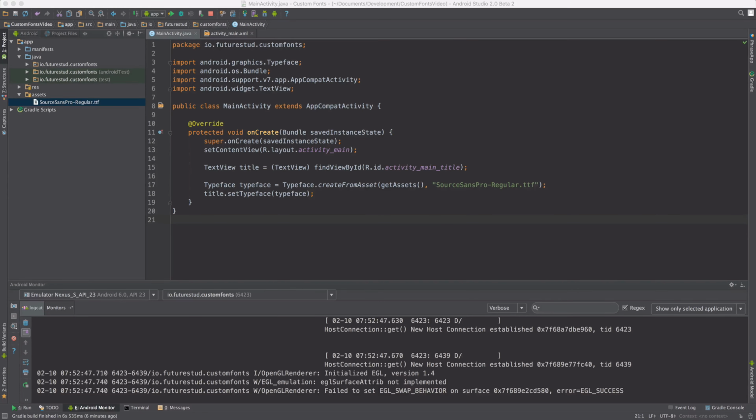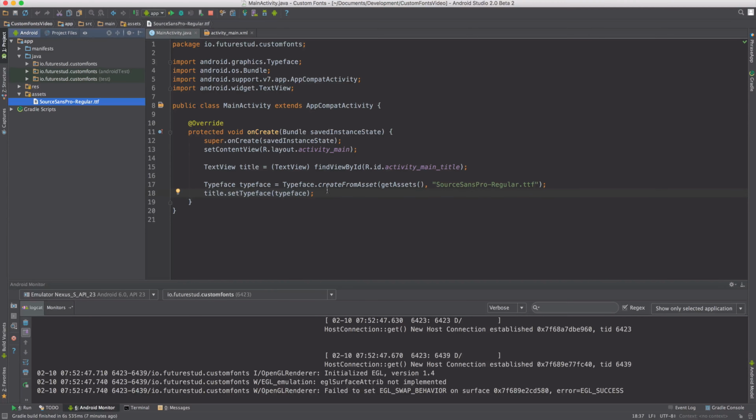If you haven't seen the first part, you might want to do so right now, so you'll see the basics. I've linked it in the description below. So let's review what we have done in the last video. We have added an asset with a custom font. We have created a typeface from the assets and set it to our text view.